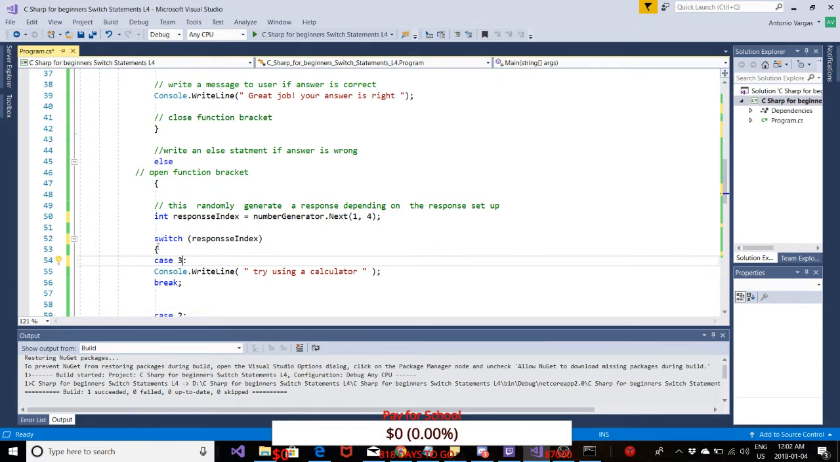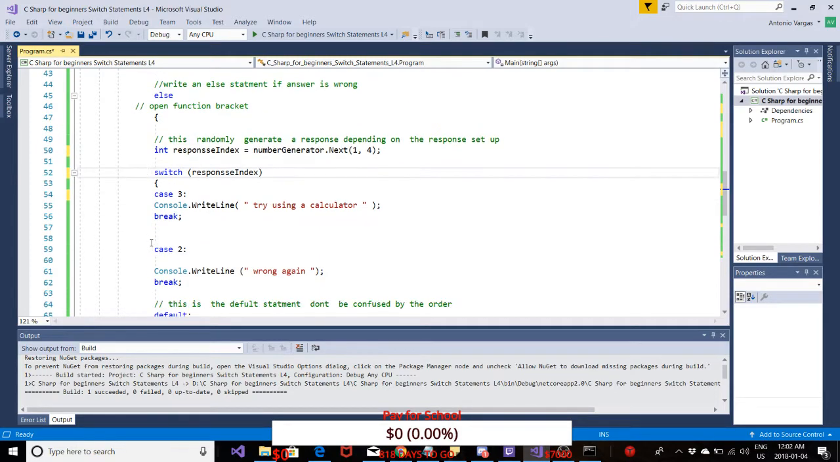So switch. What this means essentially is switch the response every time the user gets the answer incorrect to one of these 3 messages here. So I took the response index from the integer response index that I created up above and put it into the conditions for my switch. So it's saying randomly generate one of these.